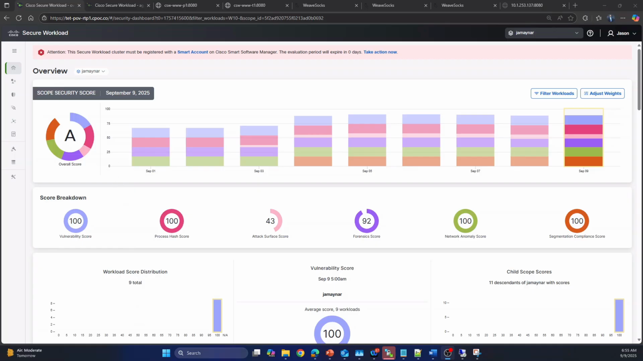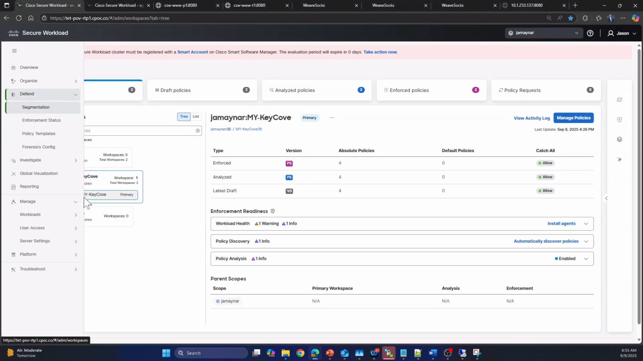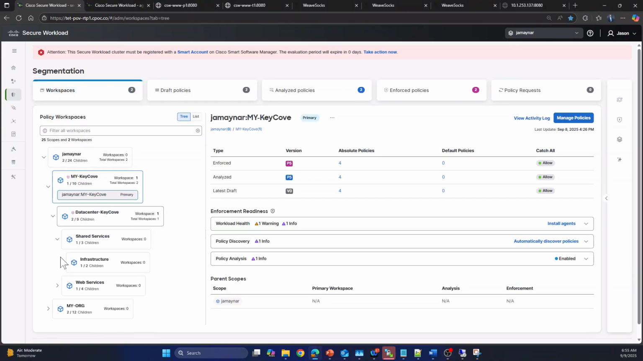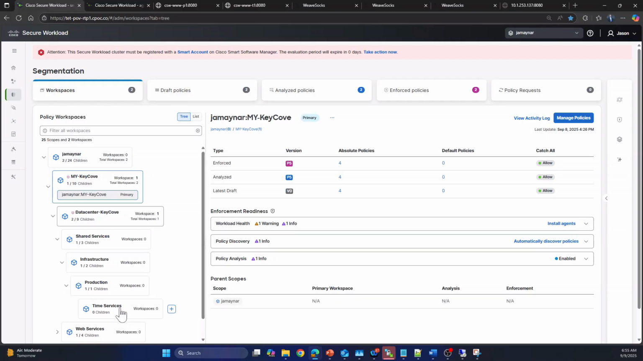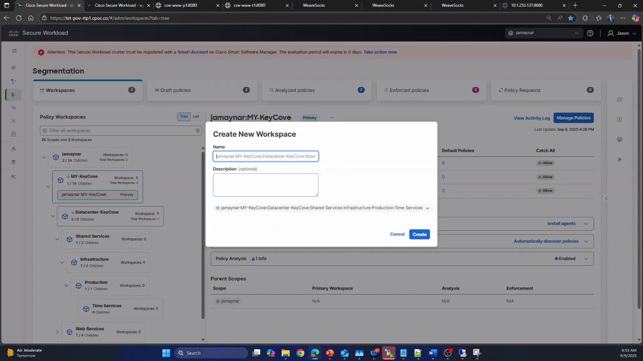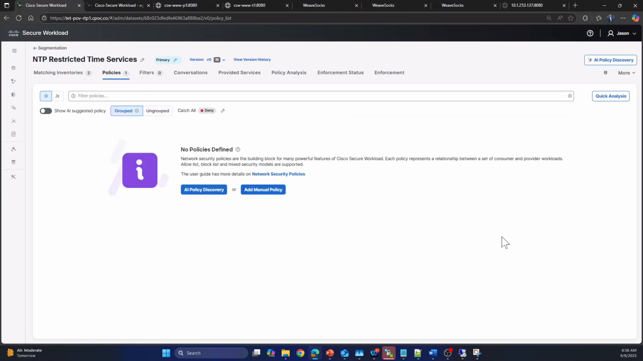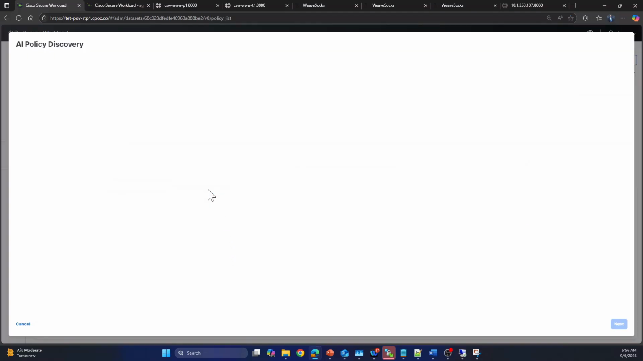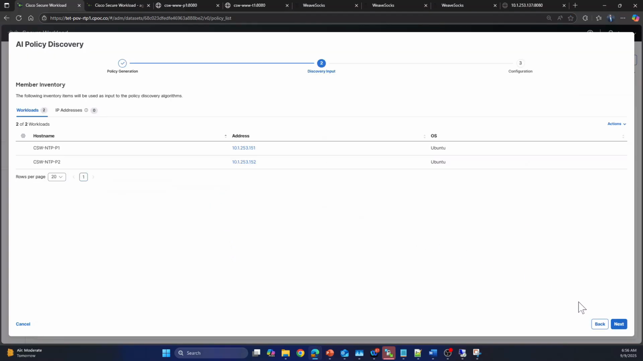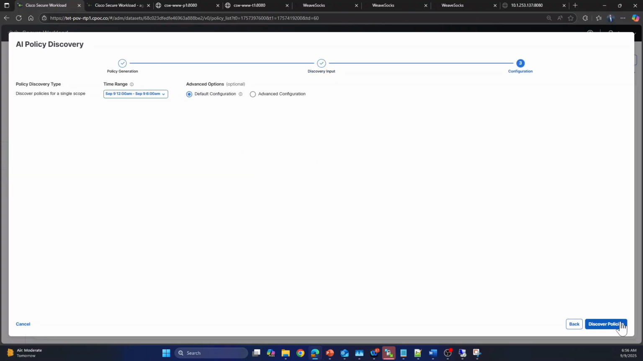So let's go ahead and pick a specific scope where we want to introduce this control. In our case, we're going to go to time services. Let's go ahead and create a new workspace. This is what is assigned to the scope that enforces the policy. We'll go to Manage Policies and then AI Policy Discovery. We can see our two hosts within the environment.